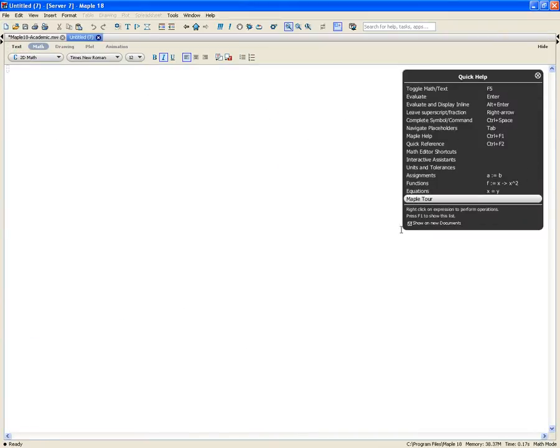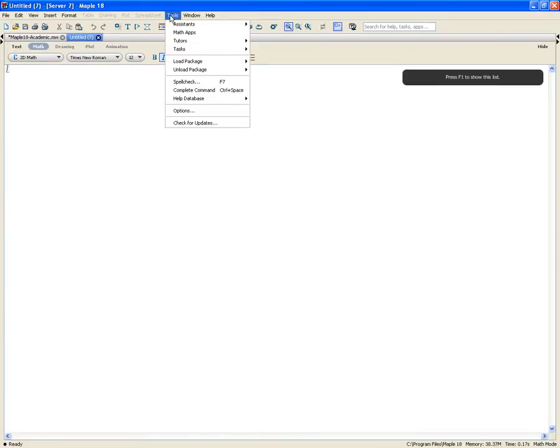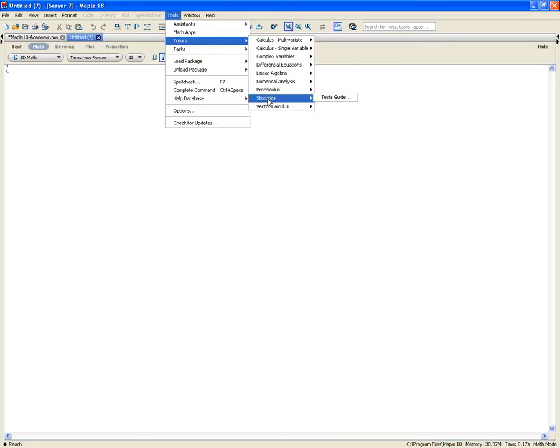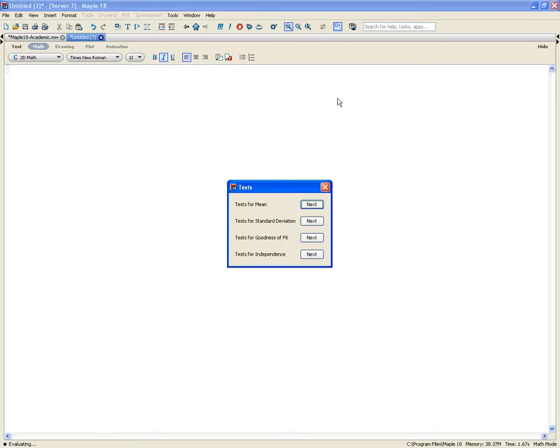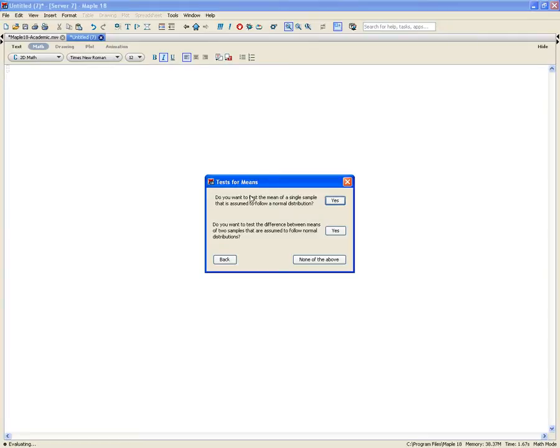I'm going to open up another new worksheet here, and let's look at another one. So we're going to open up Tutors, Statistics, Test Guide. And the test guide is an interactive method for students to step through and discover what type of hypothesis test they could possibly run for what they're doing. So say if they wanted to test for mean, we can choose Next. And now what it does is it gives them a series of questions that helps to basically filter out choices for the type of test.